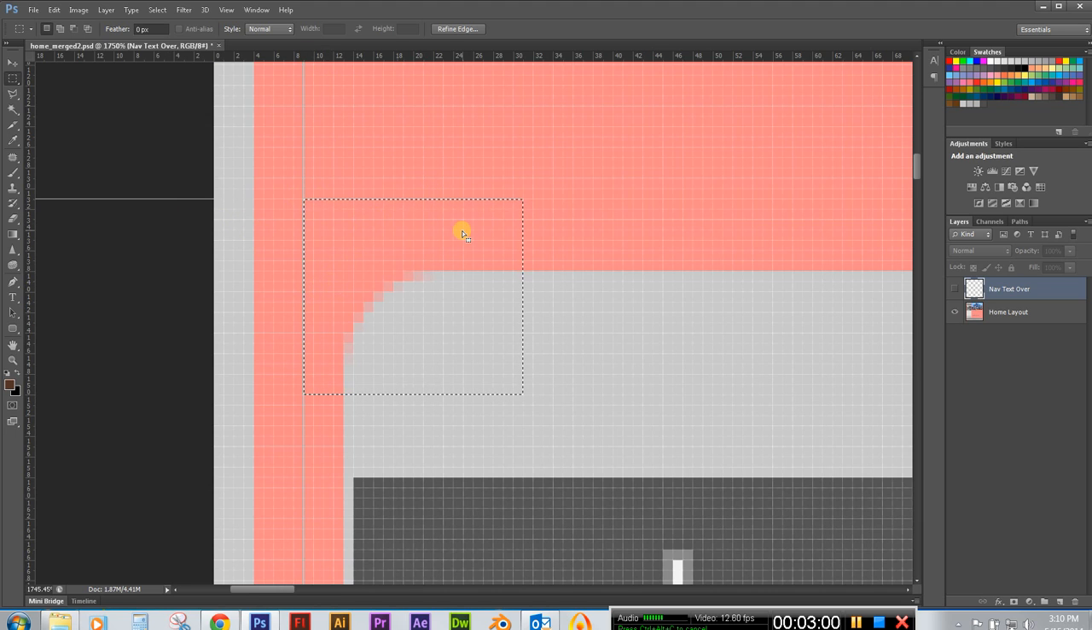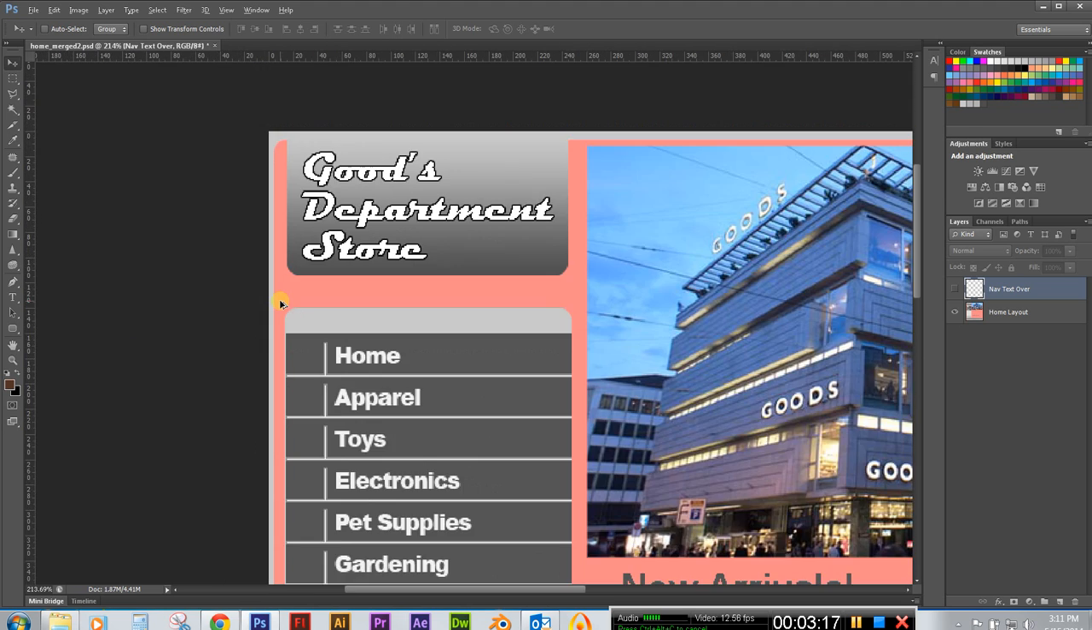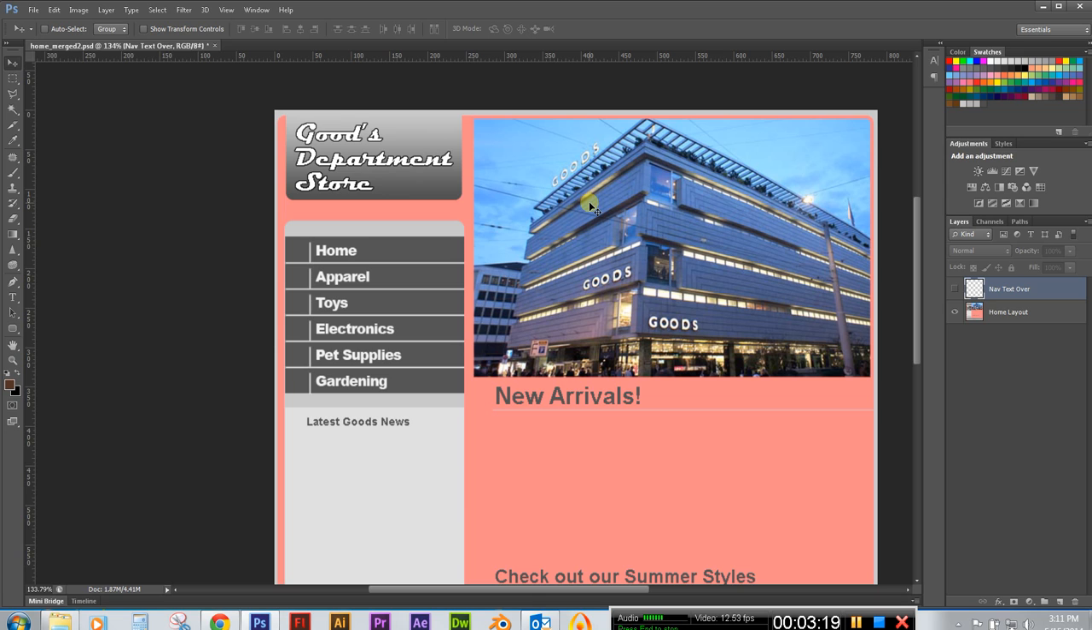So this is not where I want to put guides though, so I'm going to press Control D to get rid of the selection, and then I'm going to click back on my move tool to drag my guides off so I don't have any guides anymore. And I'm going to zoom out here, and I'm going to show you where we need to now put our guides.